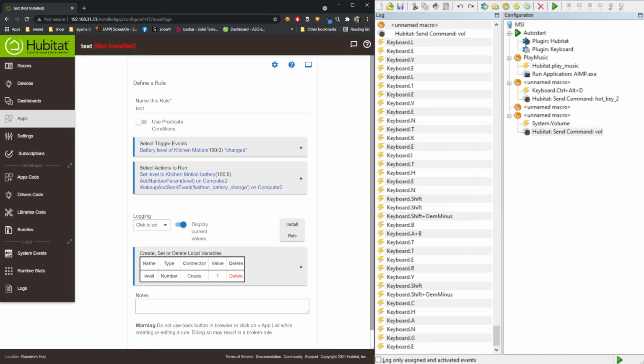So there you have it. This is how you use the plugin. I hope you enjoy. There are so many cool things that you can do with this. So I really hope you will enjoy this plugin.